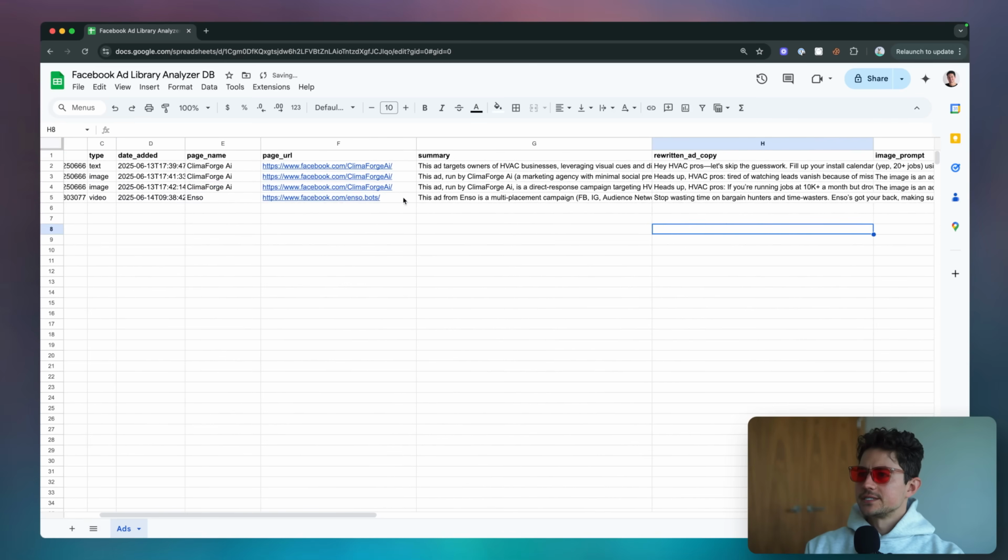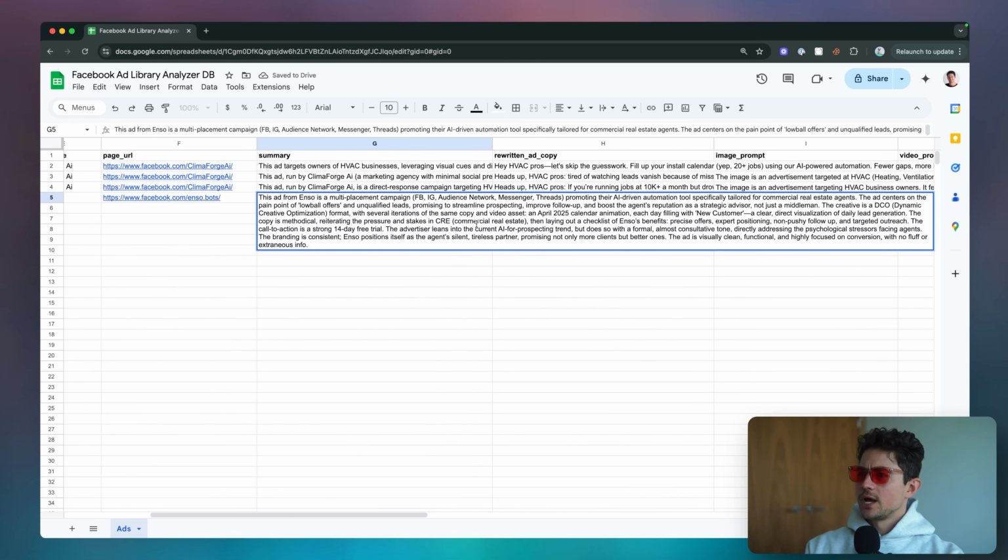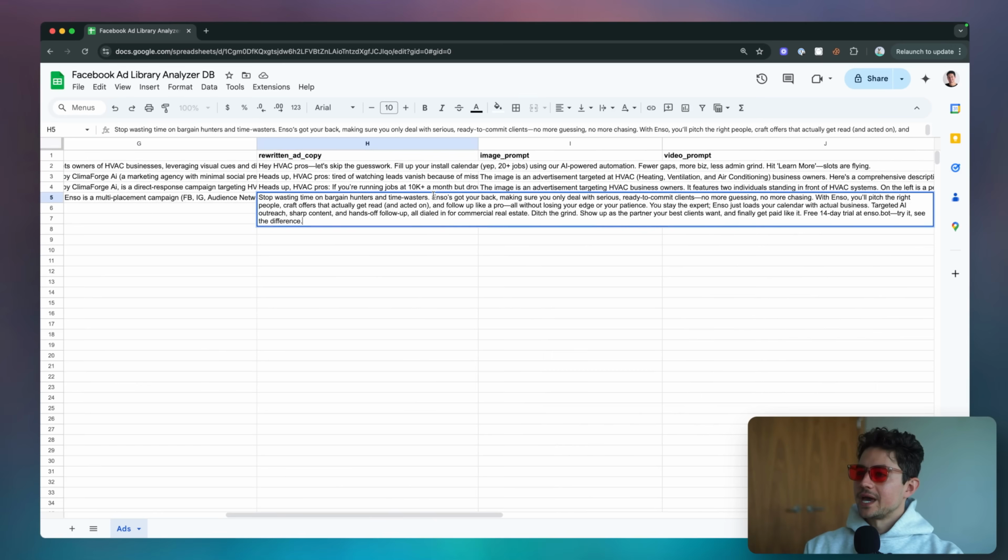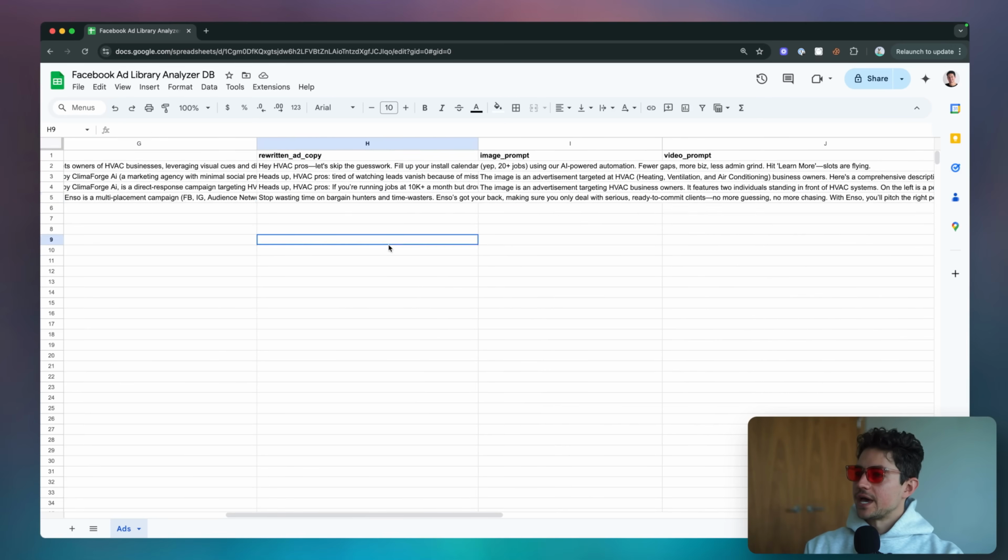Okay, so let's see whether we got what we were looking for. This ad from Enzo is a multi-placement campaign promoting their AI-driven automation tool, specifically tailored for commercial real estate agents. It centers on the pain point of lowball offers and unqualified leads, promising to streamline prospecting and improve follow-up. So we actually get very detailed, deep analysis here, which is nice. Very cool. Then we have a rewritten version of the ad.